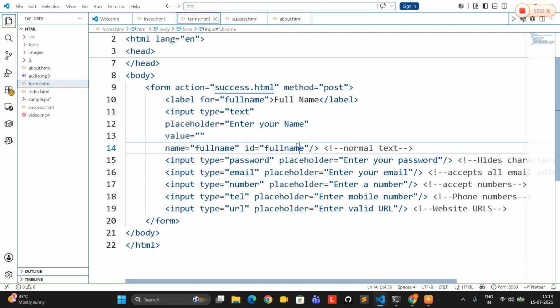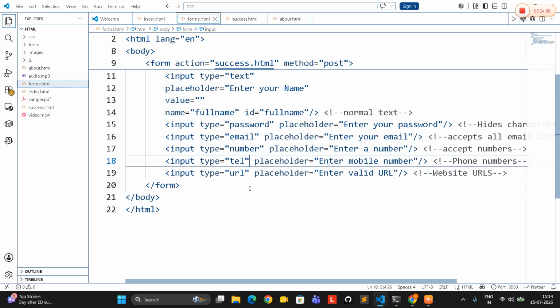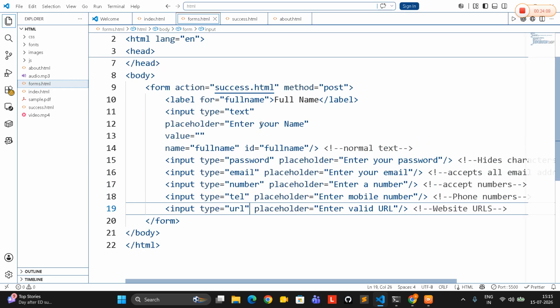All right, so this creates a relationship between the label and the input field, and this improves the usability also, because users can click either the label or the text box. It also improves the accessibility for screen readers, making our forms easier to use for everyone. So as a best practice, whenever you create an input field, try to create a corresponding label as well. We are going to do it for password, email, number, telephone number and URL. For all of them we can use the labels.